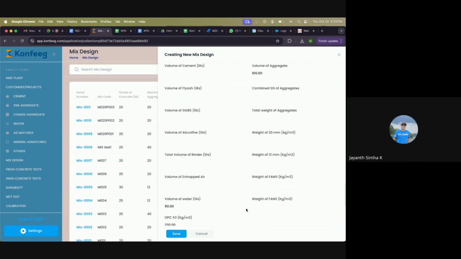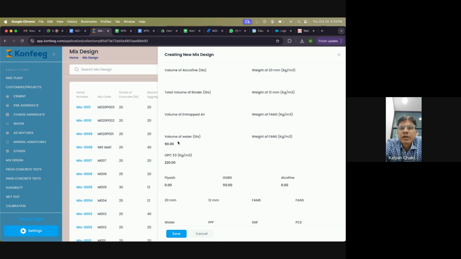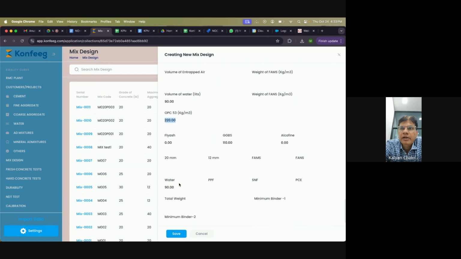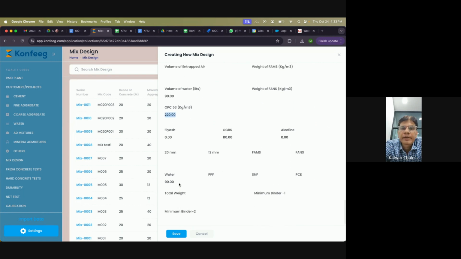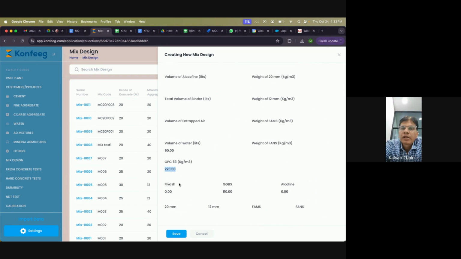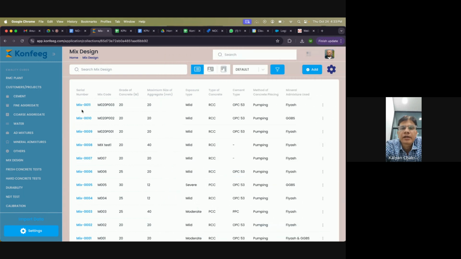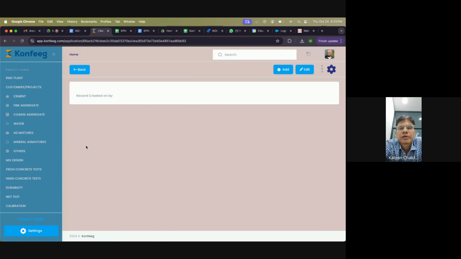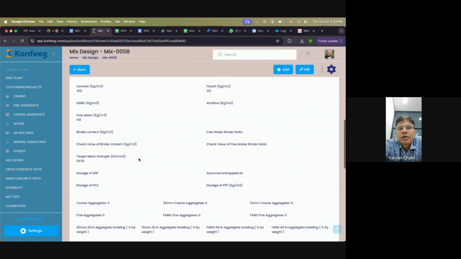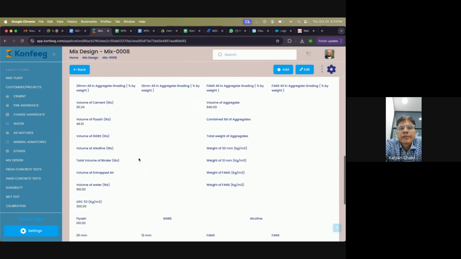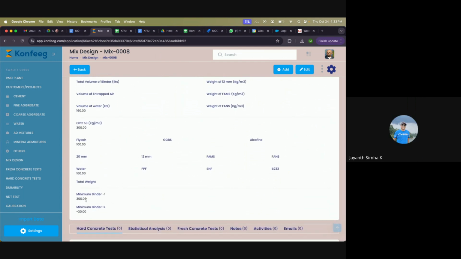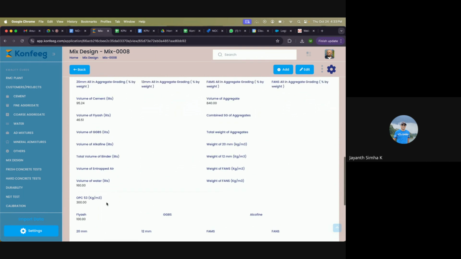Then we do the mix design by giving cement, water, binder content, I mean fly ash or GGBS, then water cement ratio, then percentage of aggregates, then it automatically calculates the mix design. That is the main criteria behind the mix design module. So all the values will be automatically generated with the formulas. So you can just scroll down.